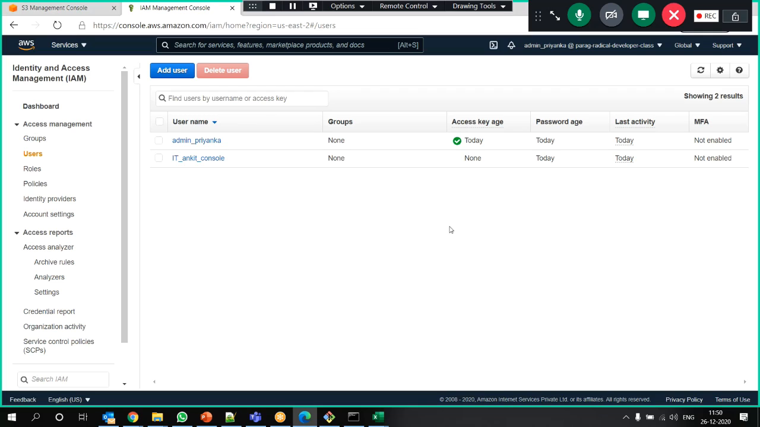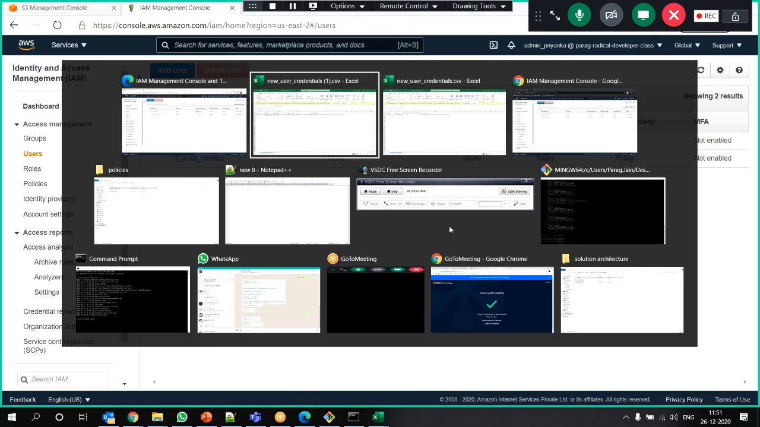Okay, does it make sense till now? How we are creating the user, how we are giving the access, and what are the different types of access we are providing to the user? Are we with me till here? Okay. So one last topic, what is group?